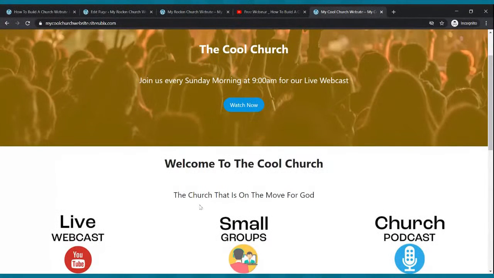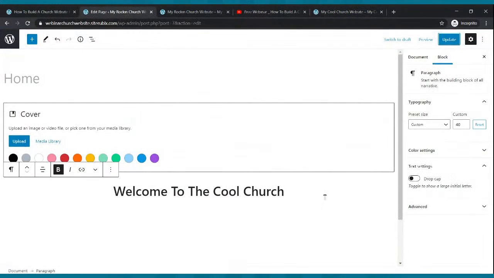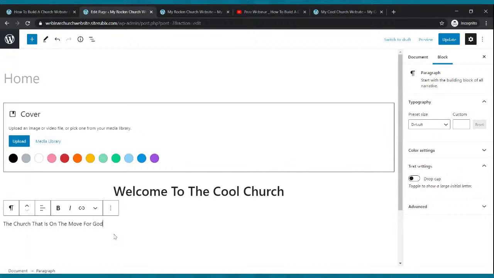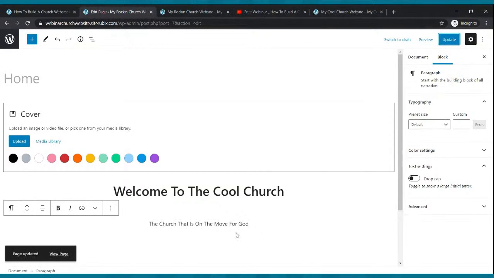Now we want to put the church that is on fire, the church that is on the move for God. So let's go back here. All you have to do is go after your last word and click enter. Then you start typing the church that is on the move for God. Once again, to center it, you click these little lines here, align text center, and you click update.